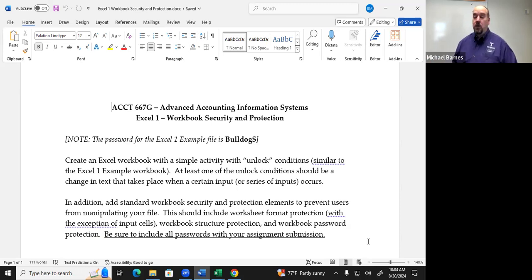Workbook structure protection or workbook password protection. Be sure to include all passwords with your assignment submission. This is a really important one, by the way, because I can't grade your assignment if I can't look at it. Okay.